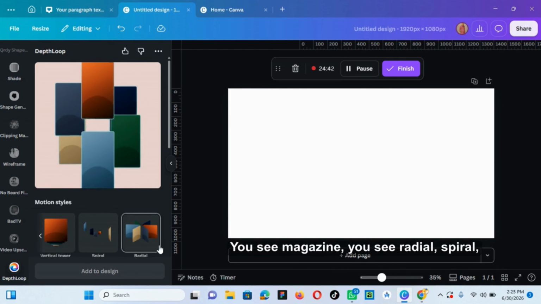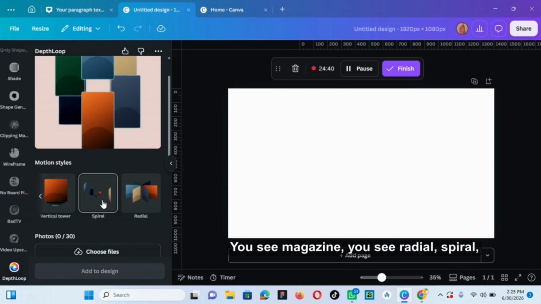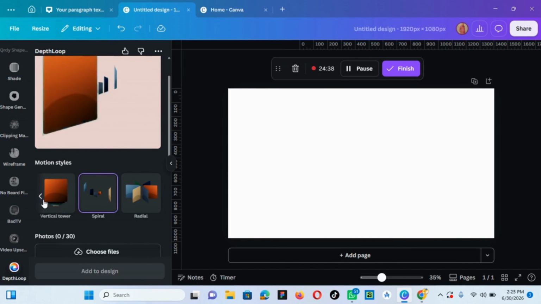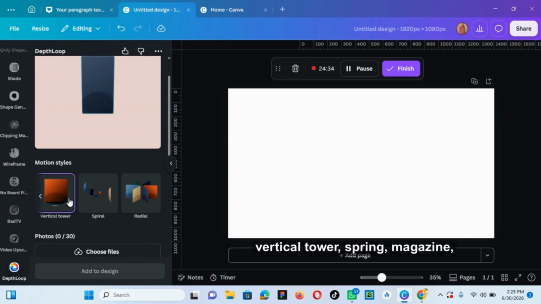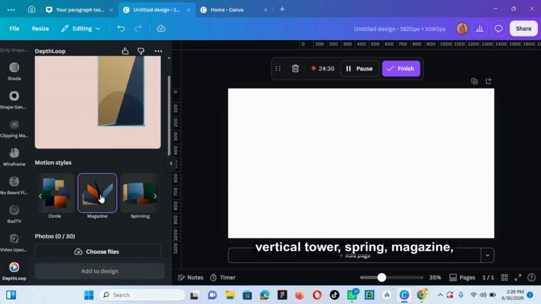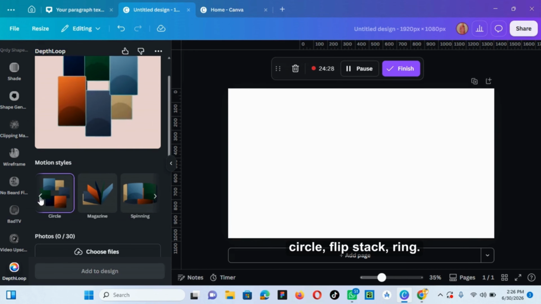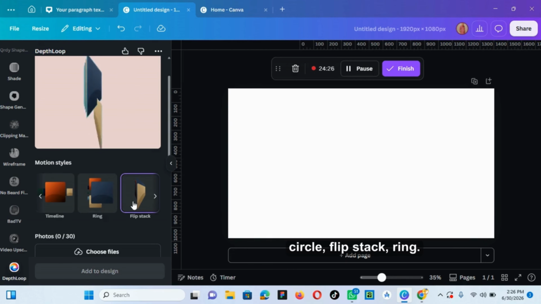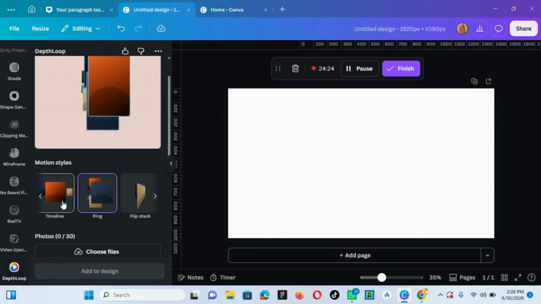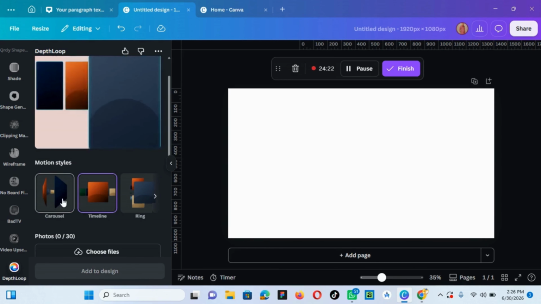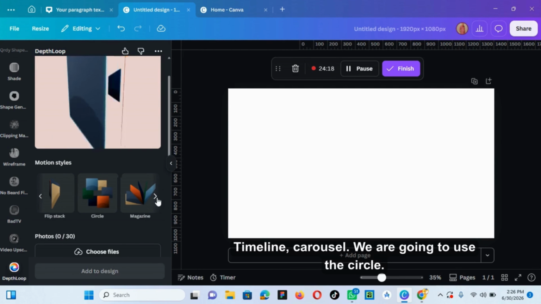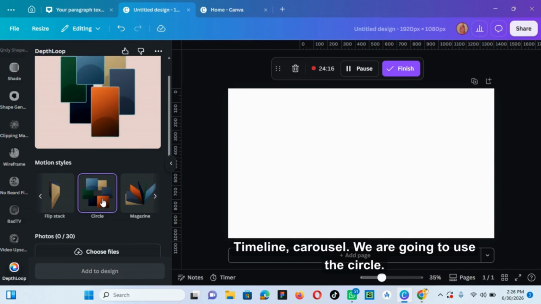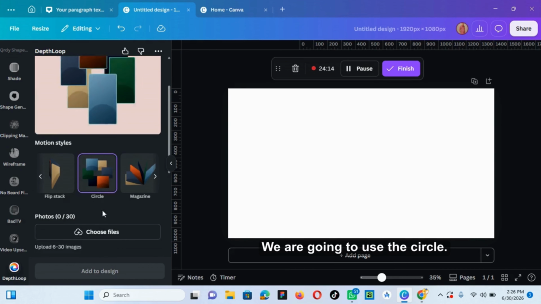You see magazine, you see radial, spiral, vertical tower, spring, magazine, circle, flip stack, ring, timeline, carousel. We are going to use the circle.